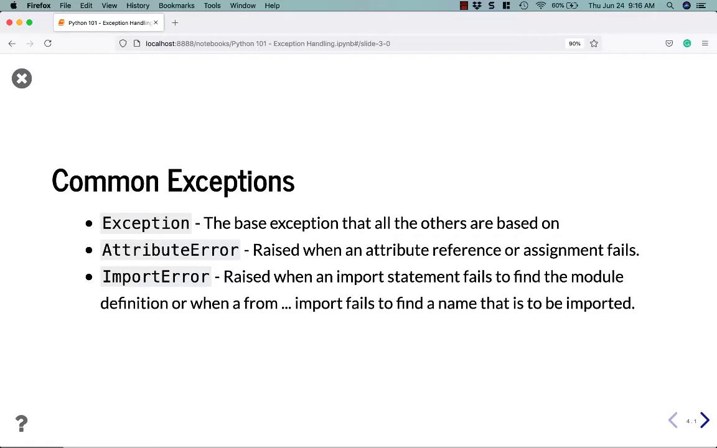Okay, let's talk about some of the common exceptions that you'll see when using Python. So exception is one of them. The exception is your base exception that all of the other ones are based on. So eventually I'll teach you all about classes in a future video, but each of these is basically a class and all the other ones are based on exception. Like I said, I'll teach you more about that later, but that's basically what you need to know.